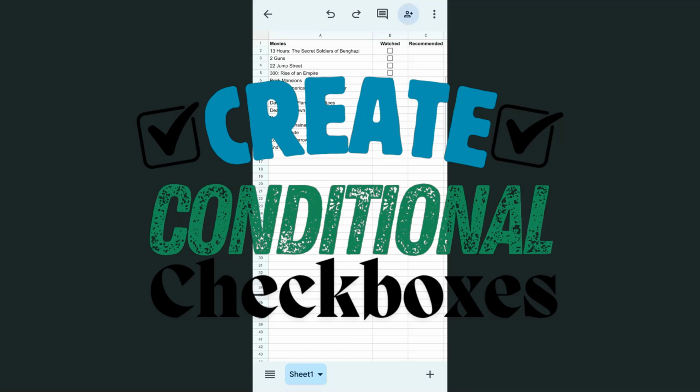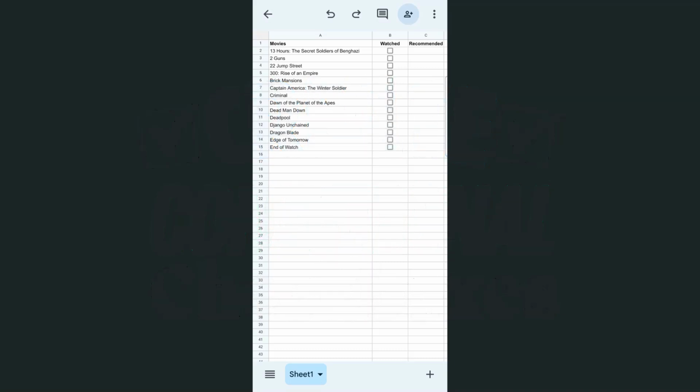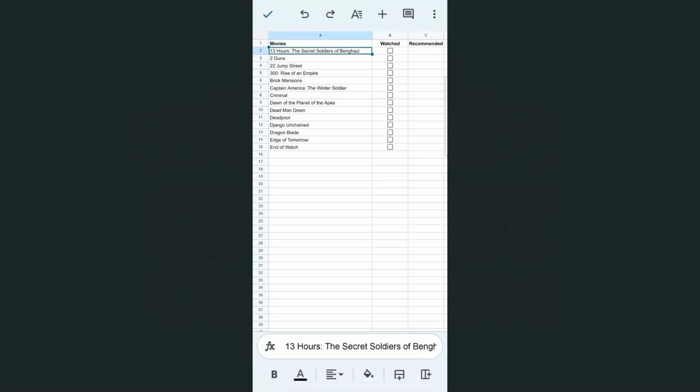In today's video, I'm going to show you how to create conditional checkboxes on your phone here in the Google Sheets mobile app. So if you want to create conditional checkboxes, here's how to do it. I have my example data right here. We have 3 columns. First for our movies, then watched, then recommended.